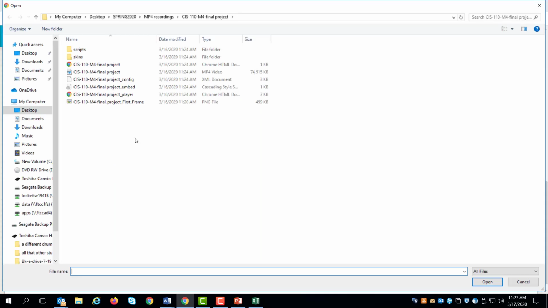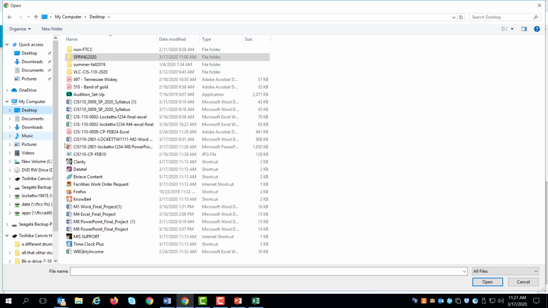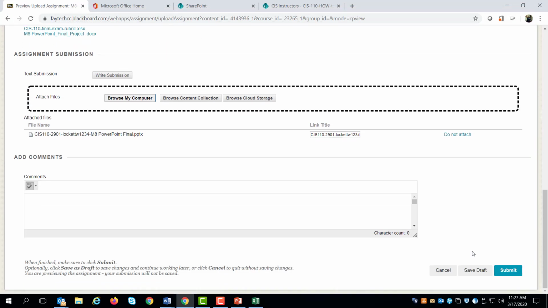And I know it's on the desktop because that's where I put it. And looks like it is right there. So I select it, hit open, and then I'm going to hit submit. So that's the whole presentation right there.